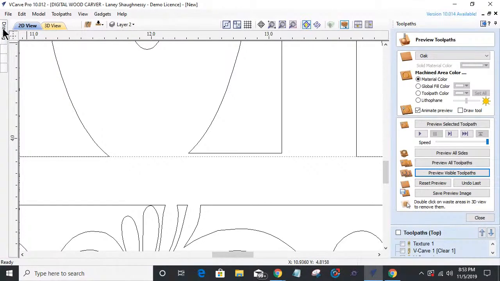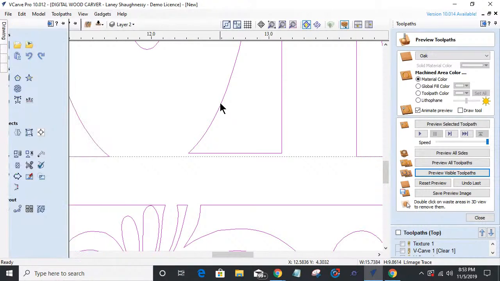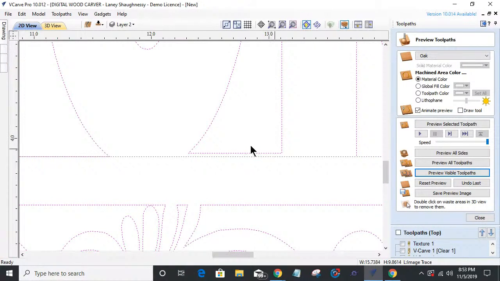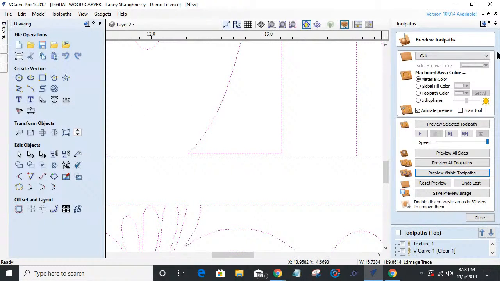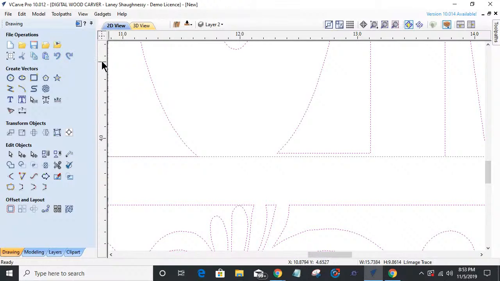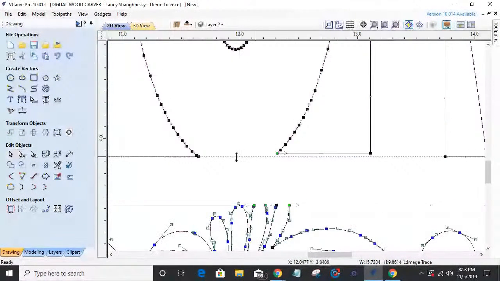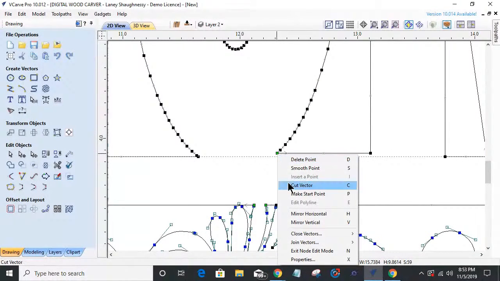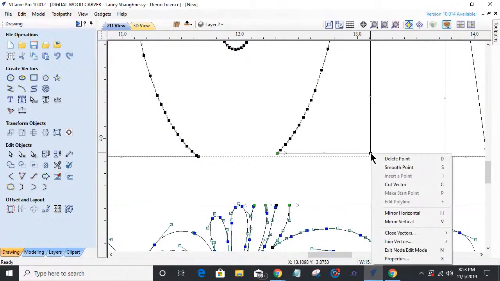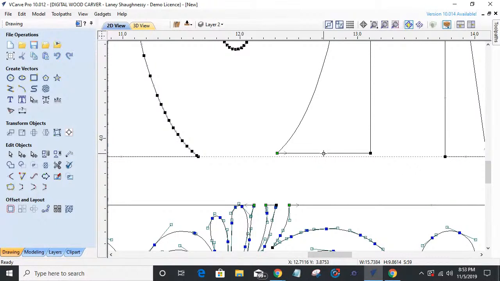So let's fix that. We got to go in here, and I'm going to ungroup this. So I have an ungrouped vector, and I'm going to go into node editing mode. Let's switch out of the toolpath side for a moment. Man, that was good, guys. Good catch. In node editing mode, I'm going to cut the vector here, and I'm going to cut the vector here.